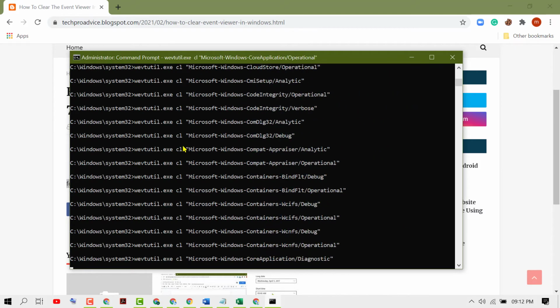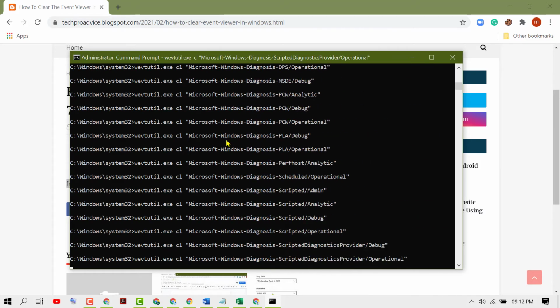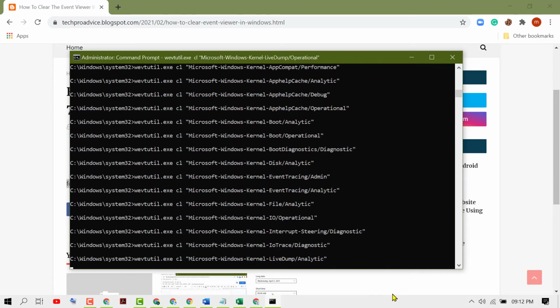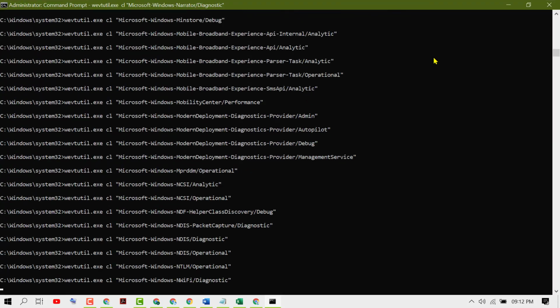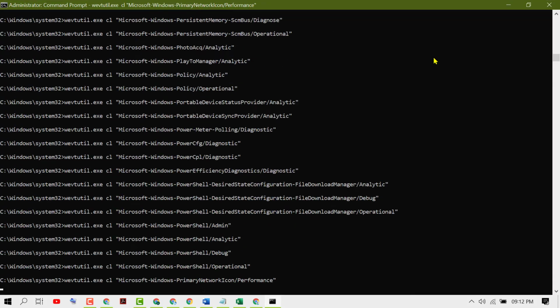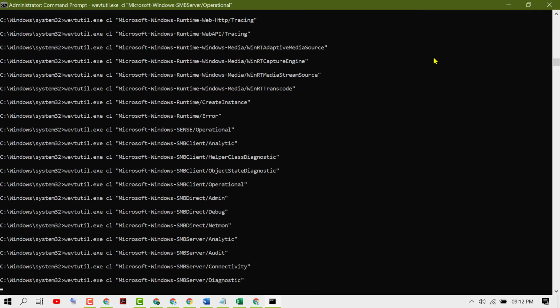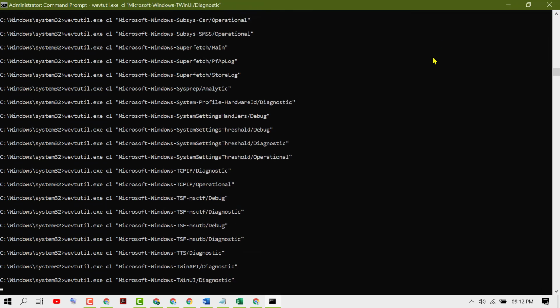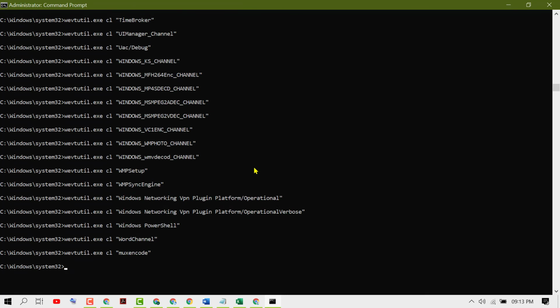Now wait for a while till this procedure is complete. So guys, once this procedure is complete, all event viewer logs will be cleared.